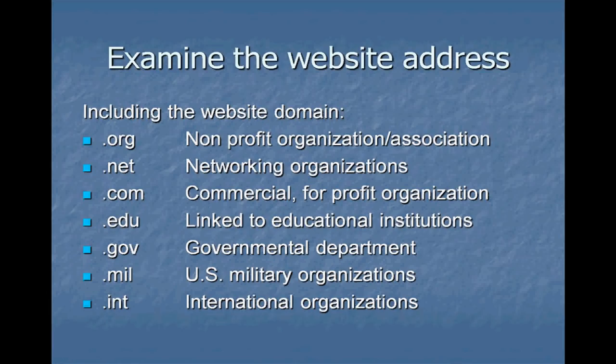Okay, when you get to a web page, the first thing you should do is consider reading the entire web address, www.socialworkers.org. Consider reading the website domain so that you can see: is it an organization, a .org? Is it a commercial or for-profit organization with a .com? Is it linked to educational institutions with a .edu, governmental with a .gov, military, international?